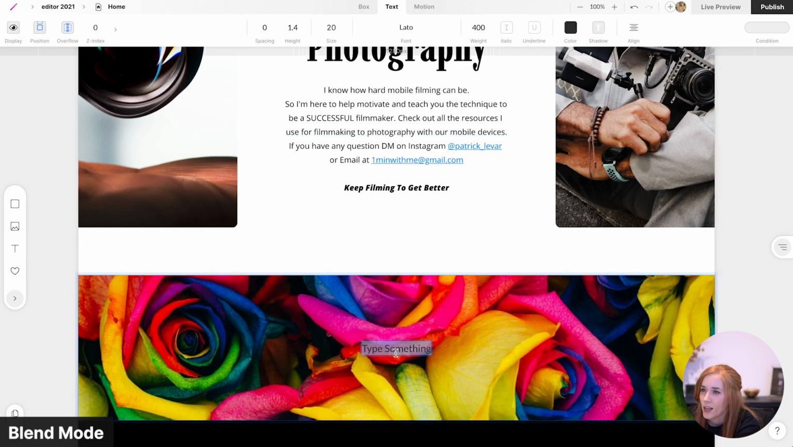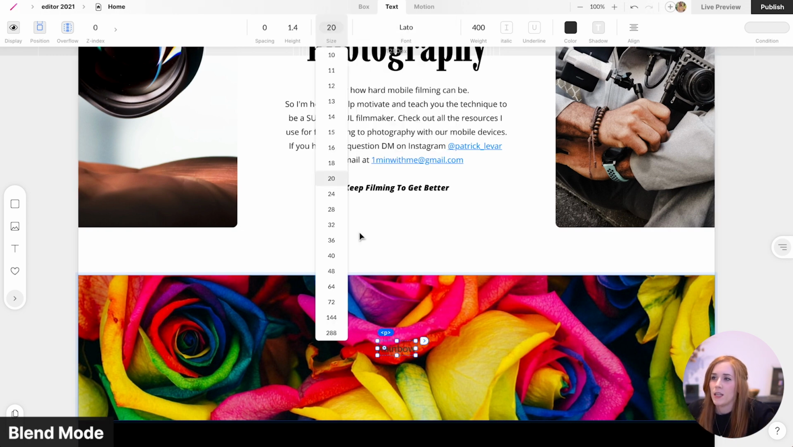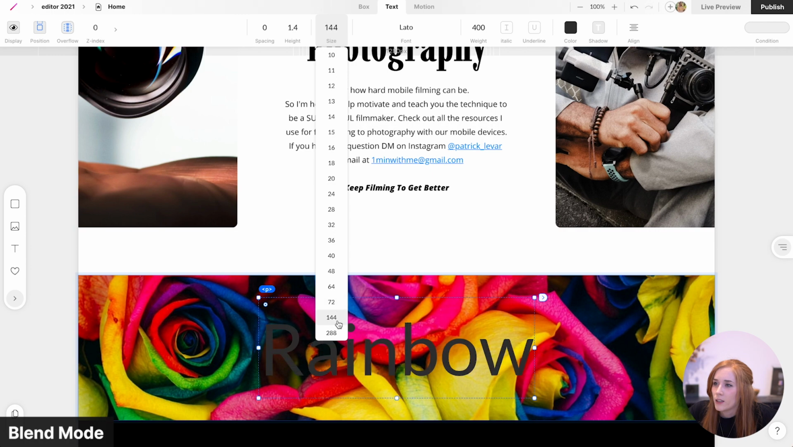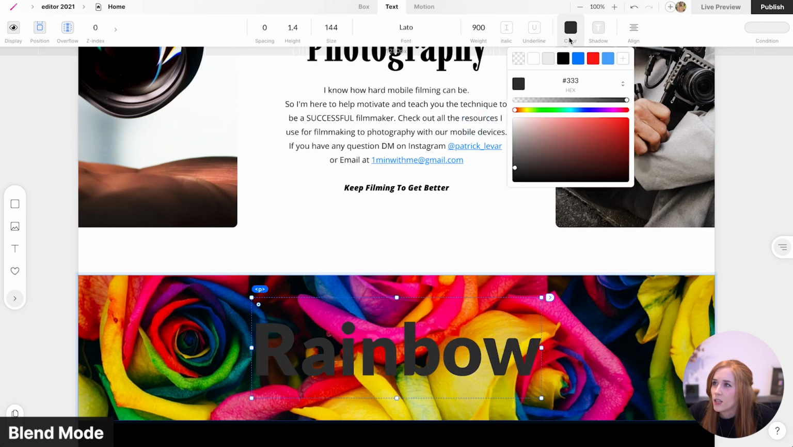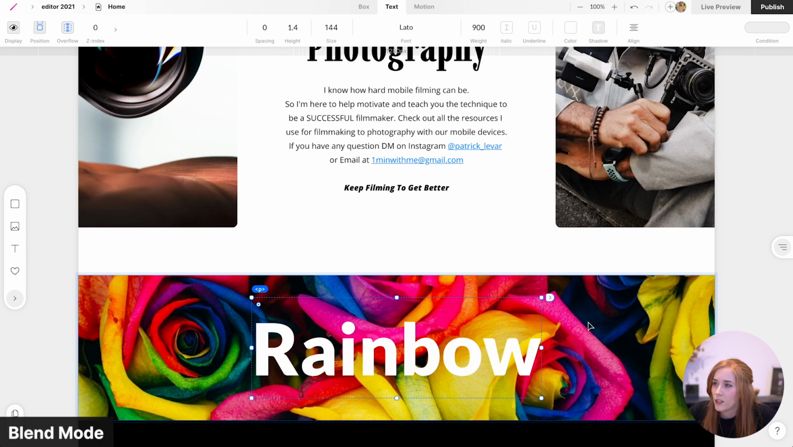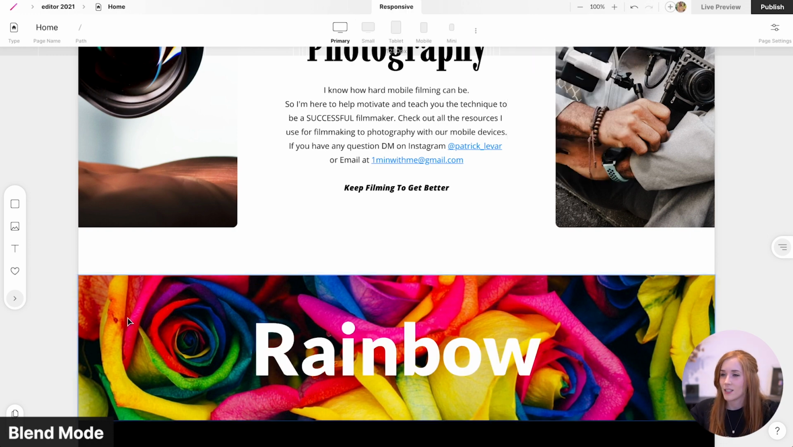Let's just write a rainbow. Make the font a bit bigger, like this. Add some weight to it and change the color to white. Okay, now we've added our text. I'm going to show you guys how blend mode works.